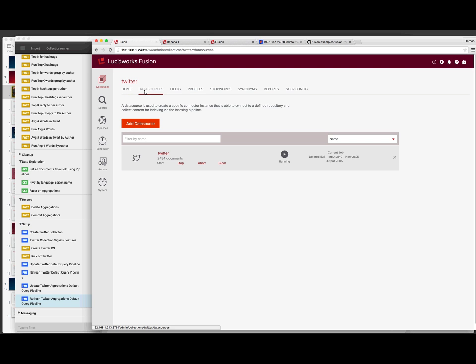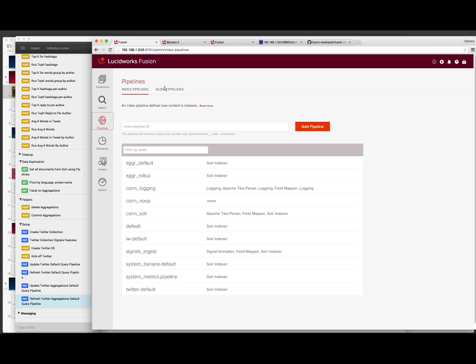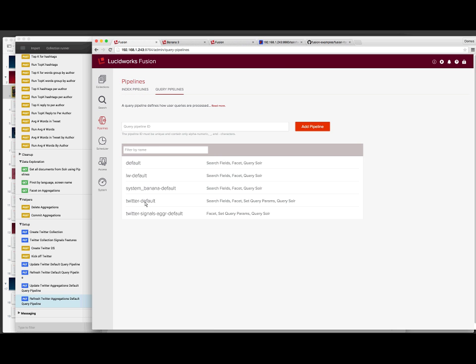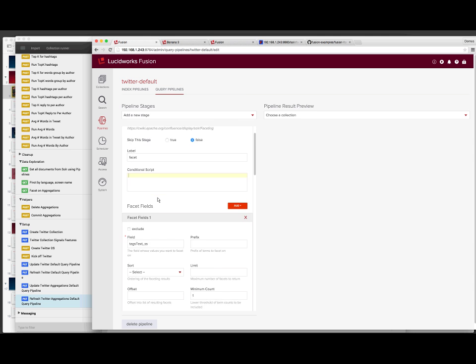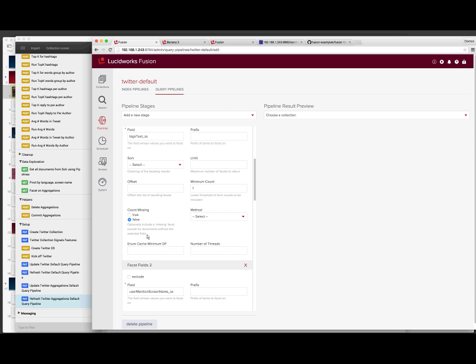The other things I did was set up 2 query pipelines, one for dealing with the Twitter data itself and one for dealing with the signals and aggregations that we're going to be looking at here in just a minute. Showcasing the Twitter default pipelines, you can see I've just got a couple of simple things set up around faceting on certain attributes of the data.